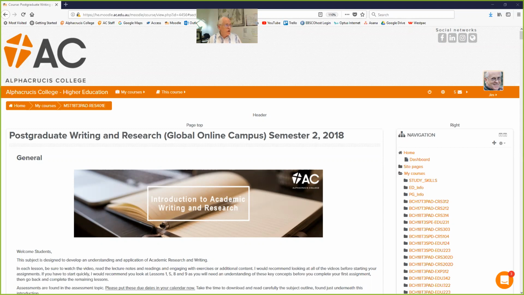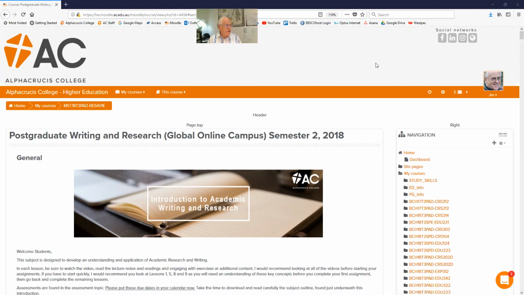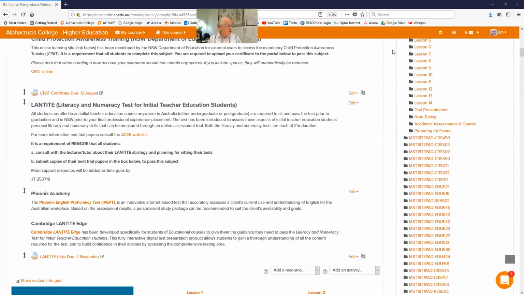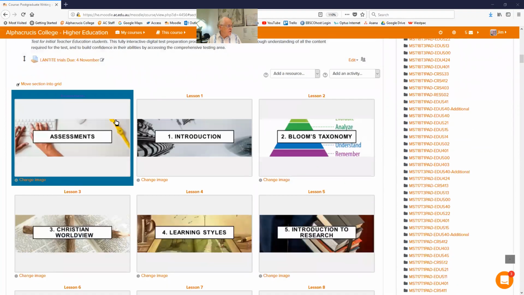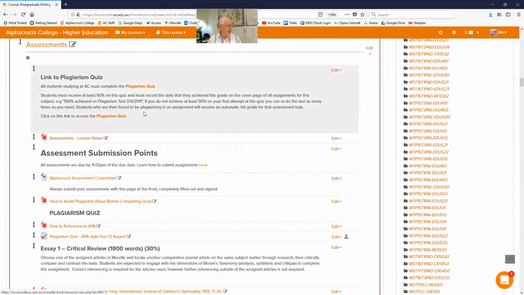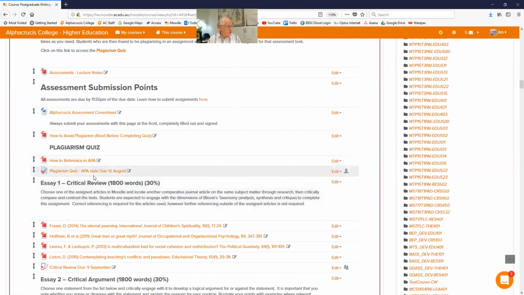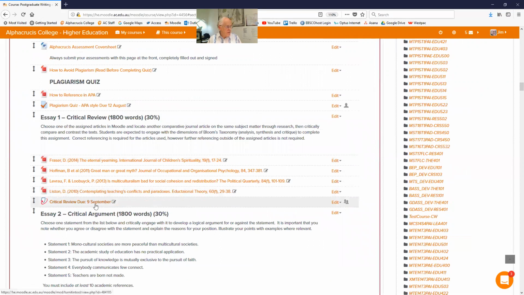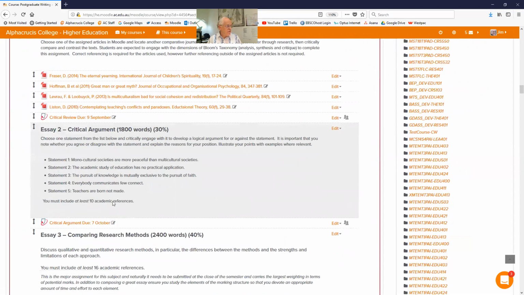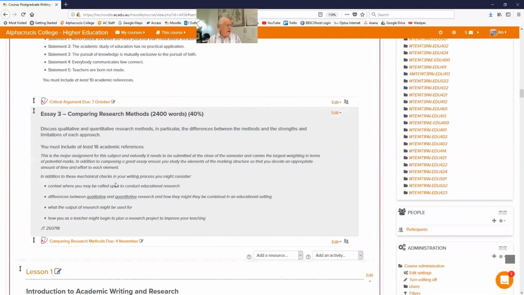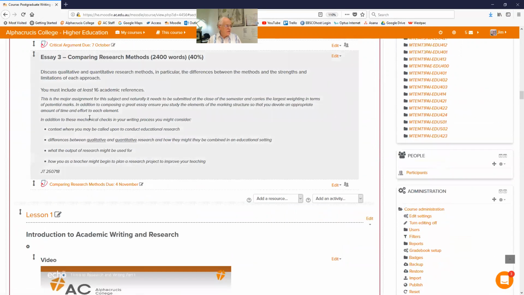So if I can show you the page here, you will see the assignments. So if I click that, that takes you to assessments, and you'll see there's the plagiarism quiz that's due on the 12th of August, the critical review 9th of September, critical argument 7th of October, and the comparing research methods essay on the 4th of November. So get those dates in your diary quick.